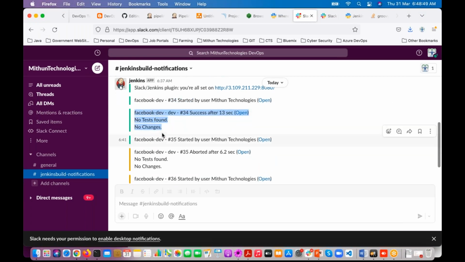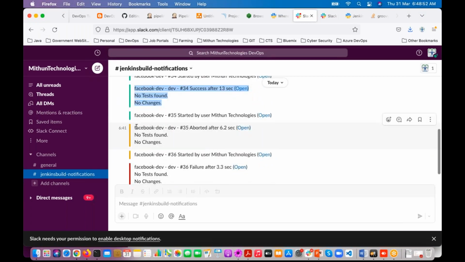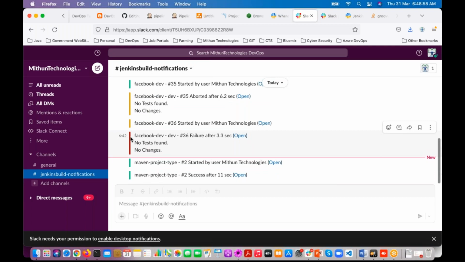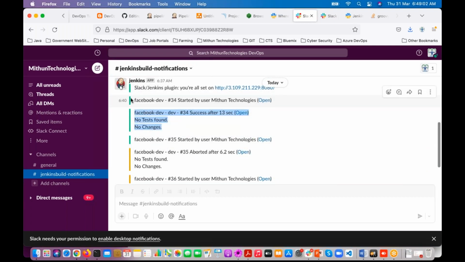Success also, it is showing that green color. If it is failed, if it is aborted, it is displaying orange color. If it is failed, it is displaying in the green color. But my requirement is when a job is started, I want to display yellow color. When it is started, when it is successful, I want to display green color.